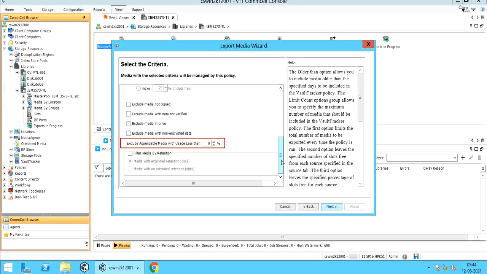Exclude appendable media with usage less than %. When this value is set, appendable media that contains data, whose total value is lower than the set value, are not exported. Filter media by retention specifies that media are exported based on whether the media have extended retention jobs or not. The retention specified at the storage policy copy level are honored. Please note, the retention specified at the job level by the user, manual retention, are not honored.